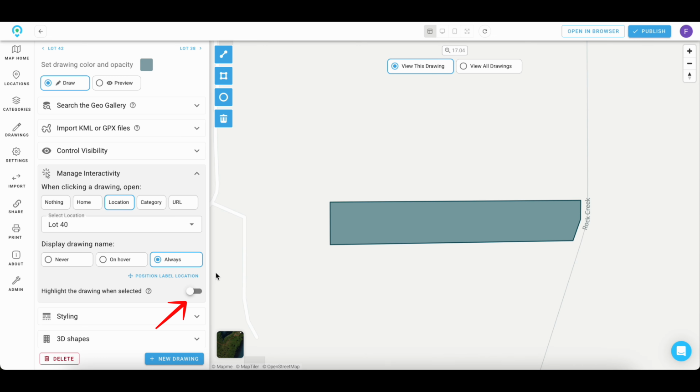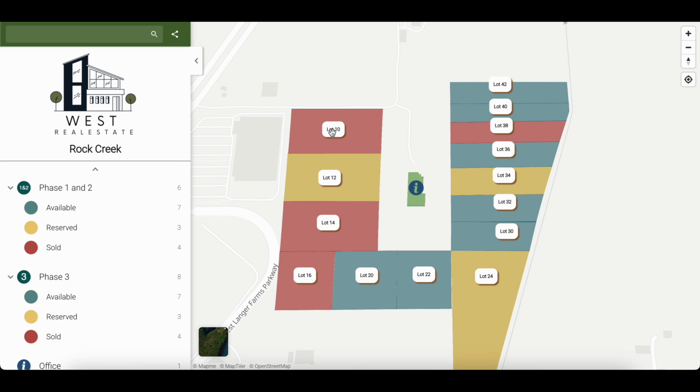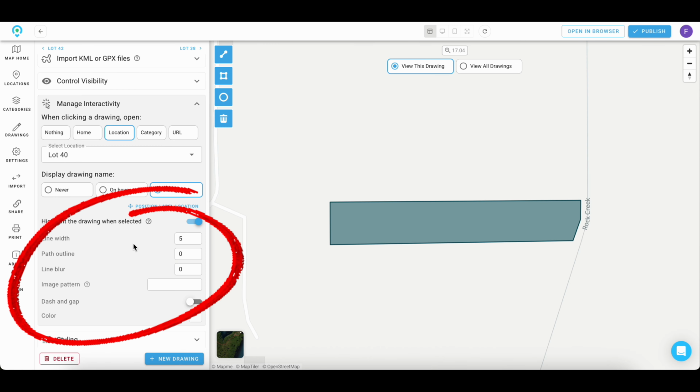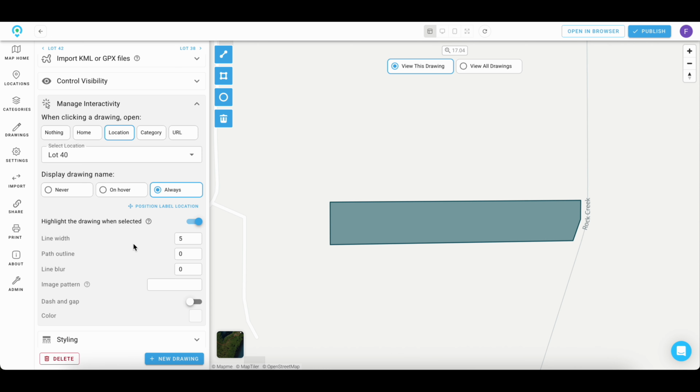Make your drawing stand out with a highlight effect. When enabled, a border appears around the selected shape. This setting only works with filled shapes, not lines. You can customize the border's width, color, and style using the controls below.